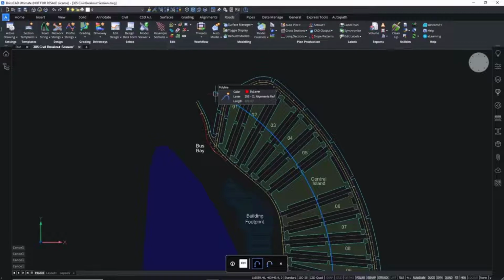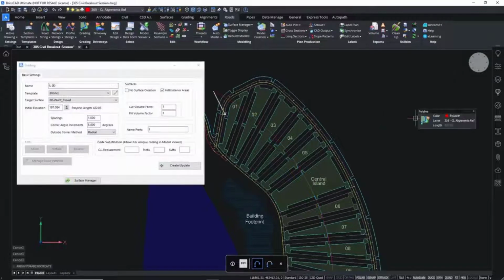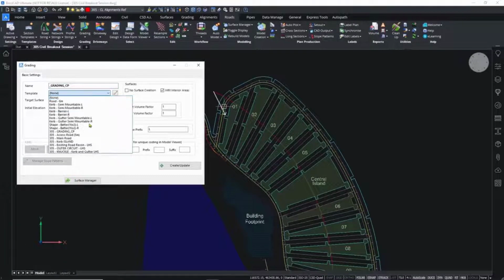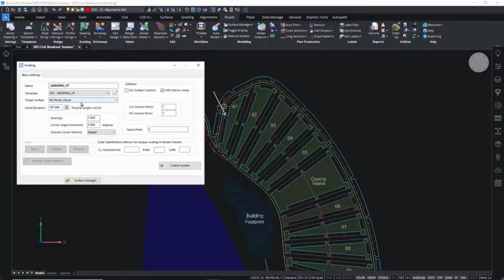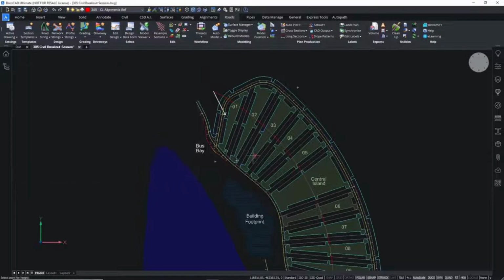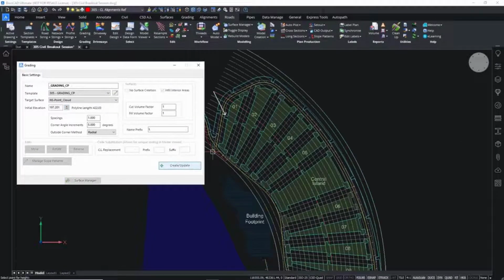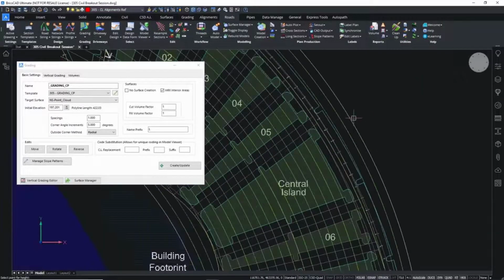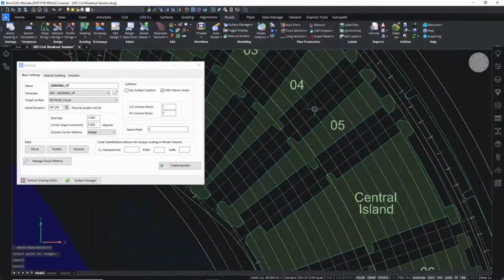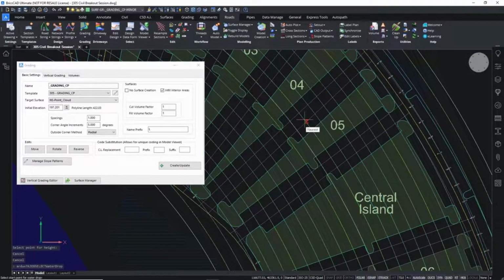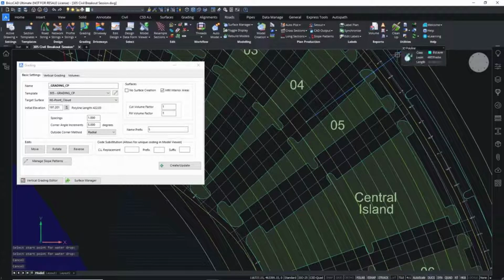When I hover over that polygon, I get the option to create grading object. I will call this grading car park. And the template I'll use is the one I mentioned a while ago, grading CP. I'll reference that surface and I'll pick an elevation based off that point to begin with and press create. This goes and builds a very, very simple flat grading object for us. You can see the contours here.